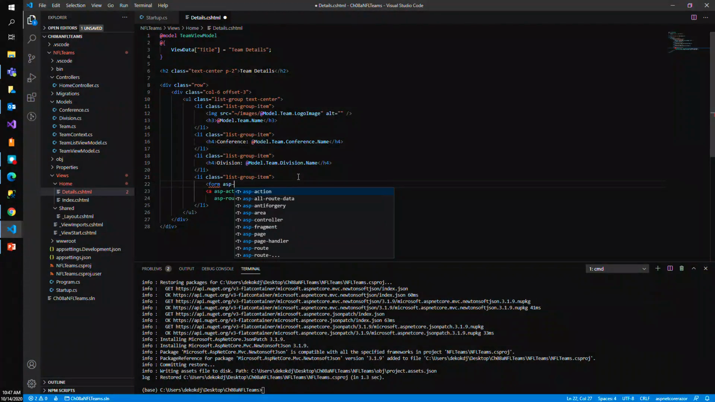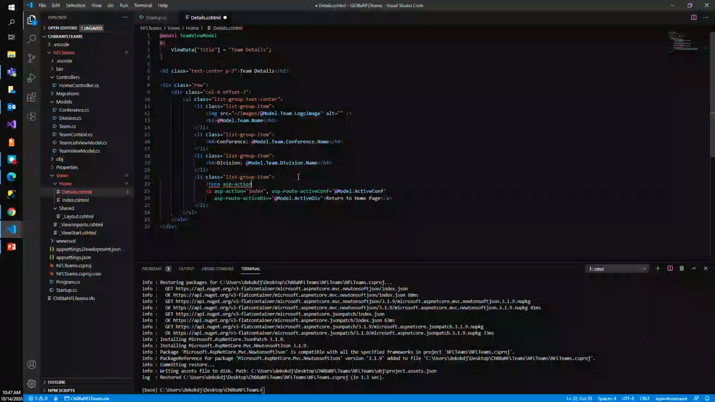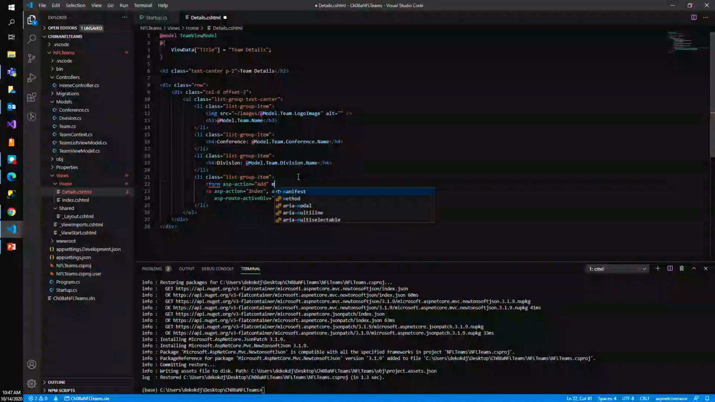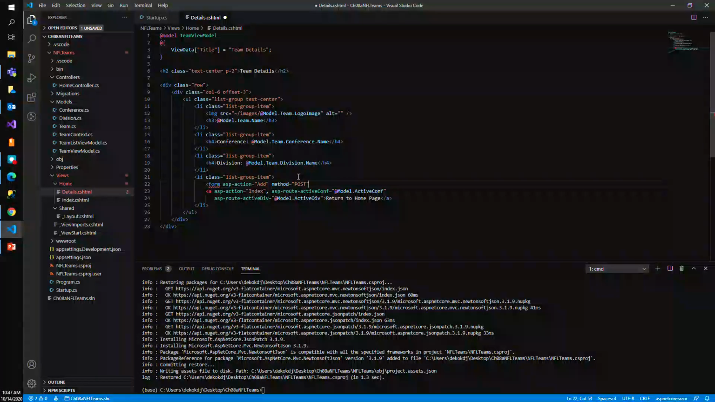Let's go ahead and tell it which action I want it to use. I'm going to say add, so I want to add a team to my favorites. The method type will be post. Since I'm posting information back to the server, I'm probably going to need to move this form tag to the end of my line item here.